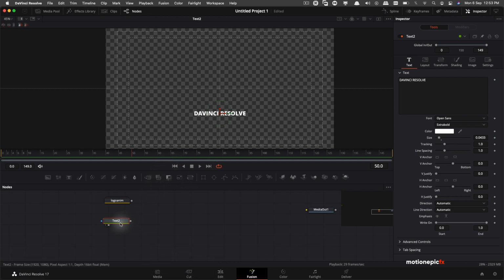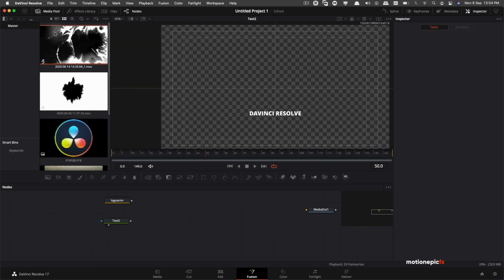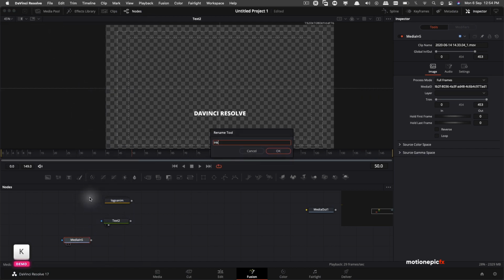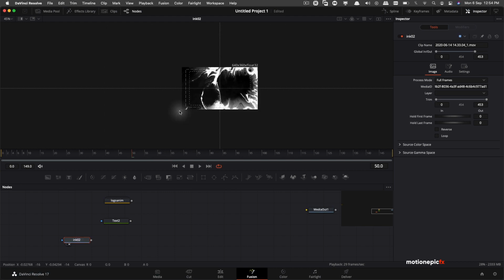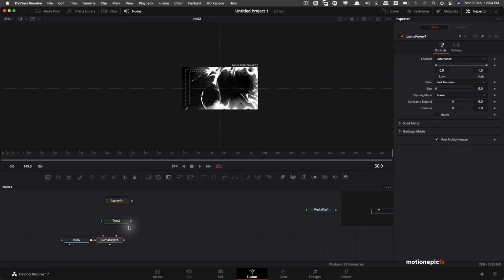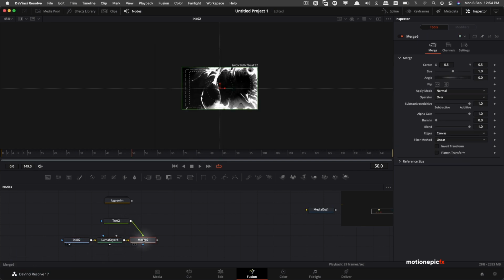We want to have the same ink animation on the text as well. So let's go to the media pool and use a different stock footage, this one, and I'm going to rename this and call it ink 02. Again, if we take a look at it, this is how it is going to look. We're going to apply a luma keyer to this and combine these two together.